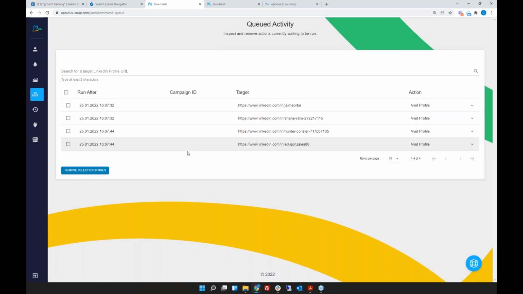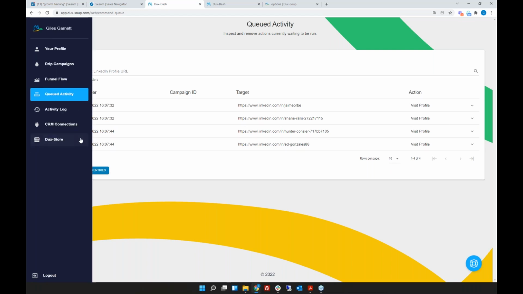You'd also see information about the campaign ID here, if you needed to see that information as well. So all that's available there. And if you click the arrow there, if there was a message being sent, you would see the text of the message. You even have the ability to delete items from this queue, so if you don't want to send a message out to somebody, you have that level of control as well. So you can remove those items from the queue.